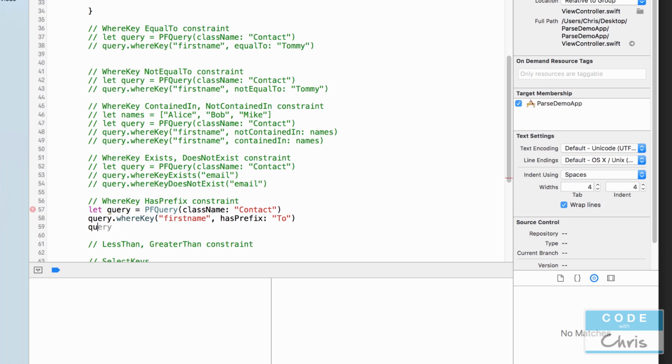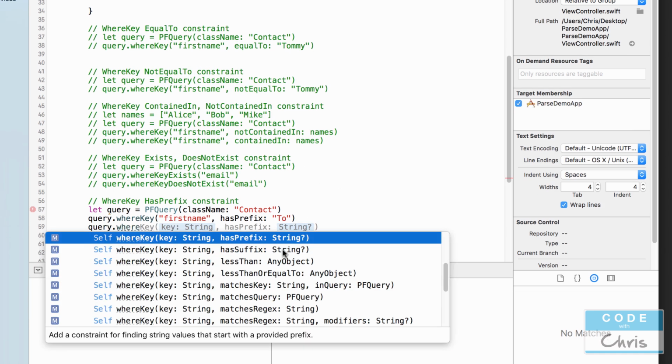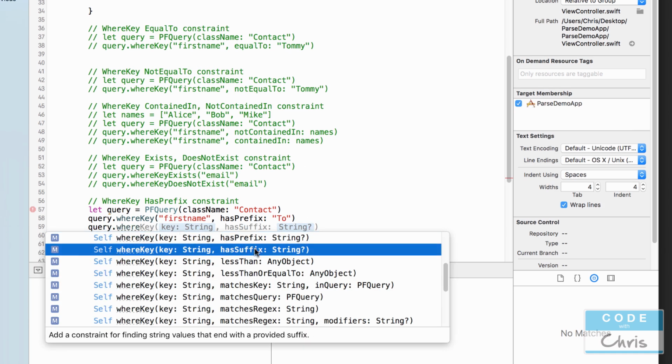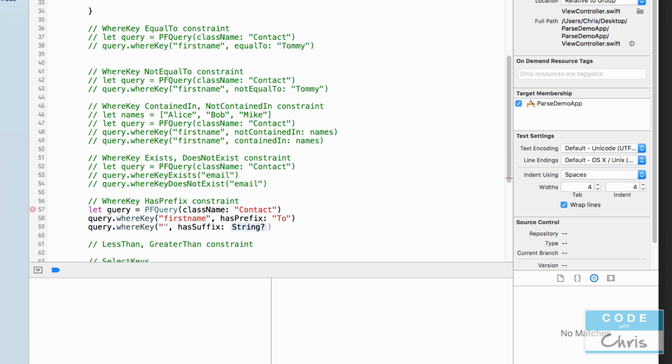And there's also another one, as you saw, where key has suffix, which is going to return all of the contacts which end with a particular suffix that you specify. So let's say where first name has the suffix Y, ends with Y. If we have both of these constraints specified, then it's going to look for only contacts which start with TO and end with Y, like that.